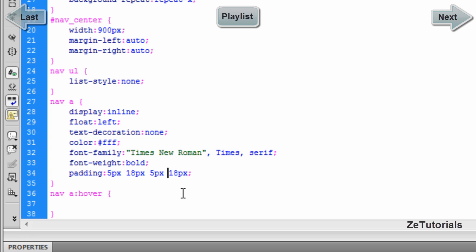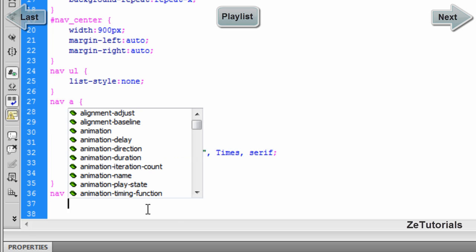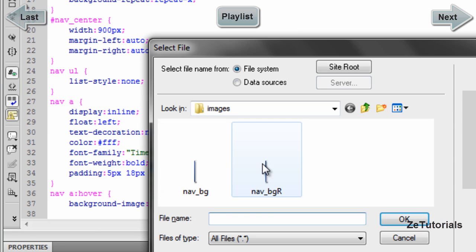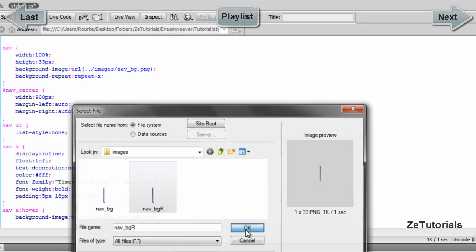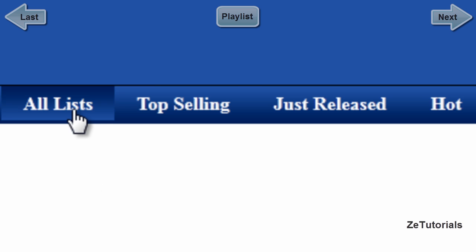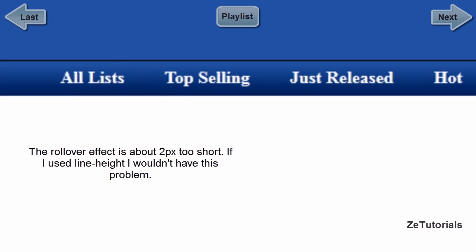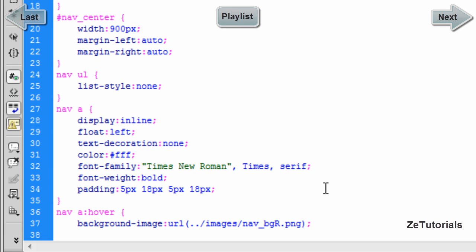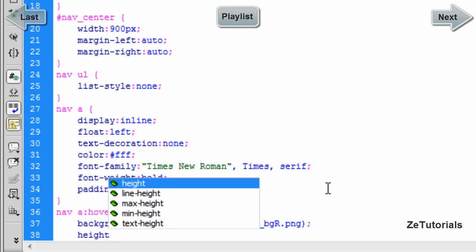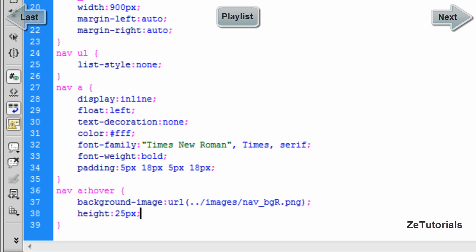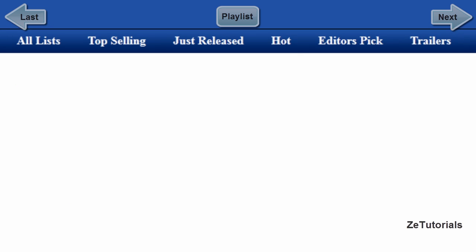Now we need to have our hover, which will give us that nice effect. So we're going to have a background image of our new image, which is the rollover, which is just our background inverted. So let's refresh that, and as you can see, that is not working right. So we need to fix something to do with the height. So let's just put the height as, I'm gonna guess, 25 pixels, which should bring down that little error that we got there, which probably wouldn't have happened if we used line height now that I think of it, but as you can see it's still off.